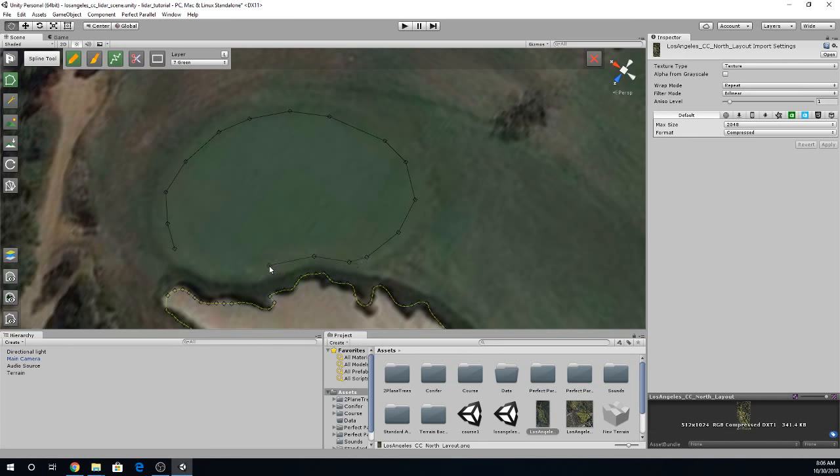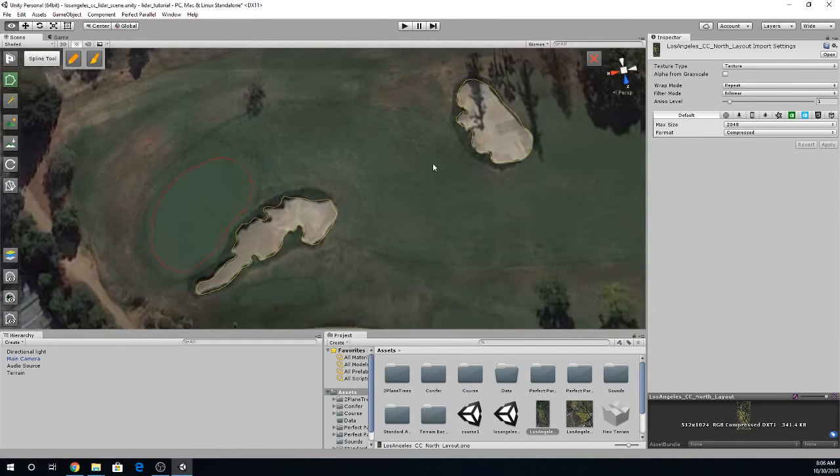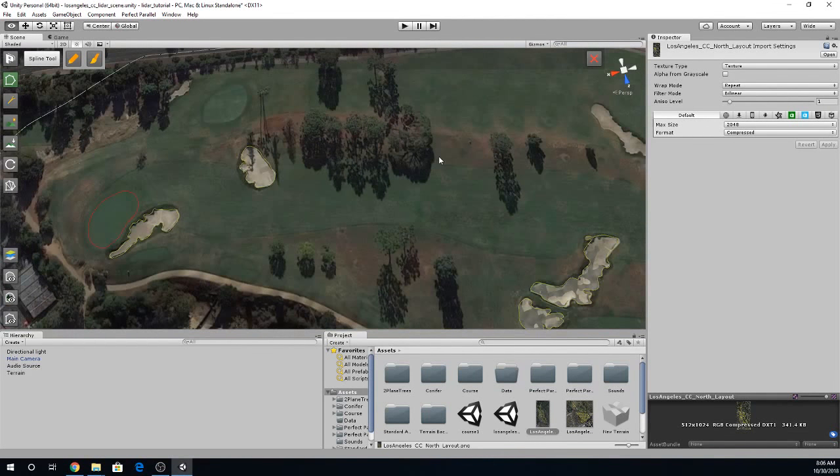Again, I'm going through this pretty quick. I'm not trying to be super accurate. So let's take a look here now. All right.